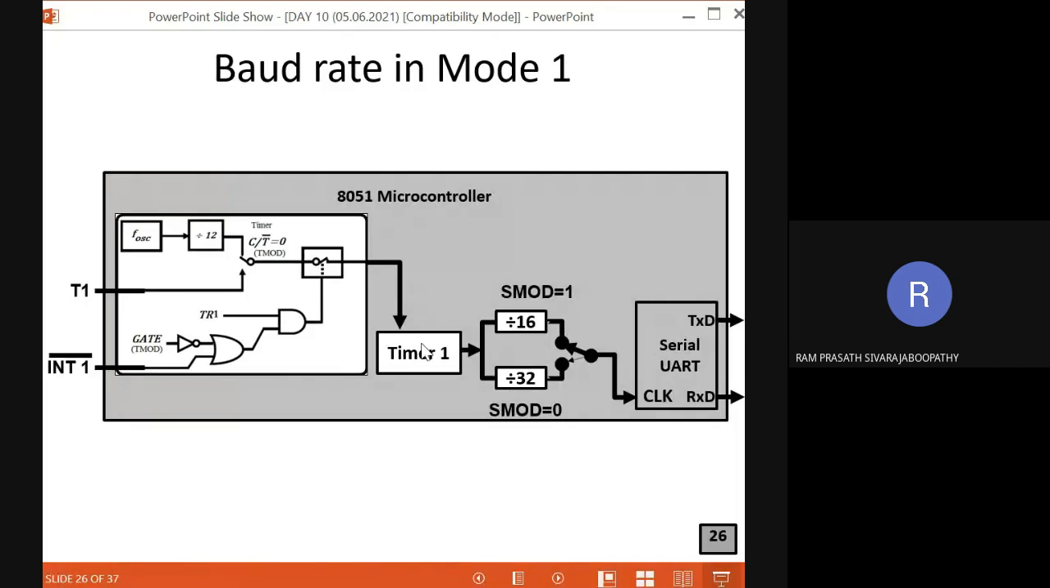Then the formula will become clear, and you can understand how to calculate the count value only if you understand this concept. FOSC is first divided by 12, then divided by 32 if SMOD equals 0. That is the clock input we give to the serial UART. So if you want a particular baud rate, that clock divided by the baud rate value will give the count value, so that I can load it in timer 1. That's it.